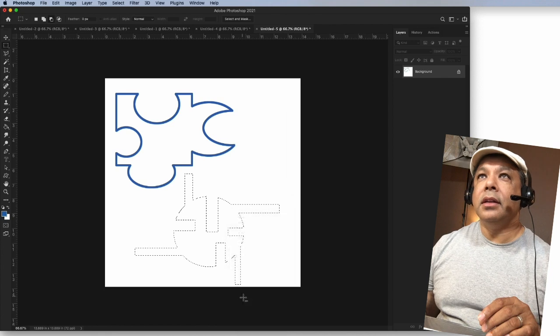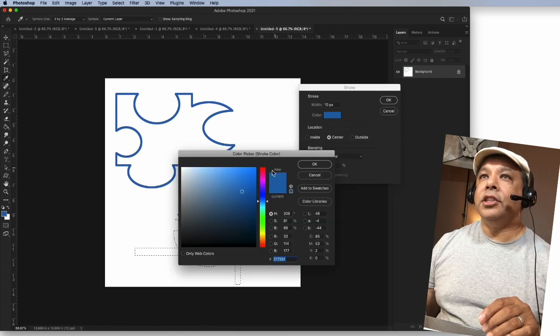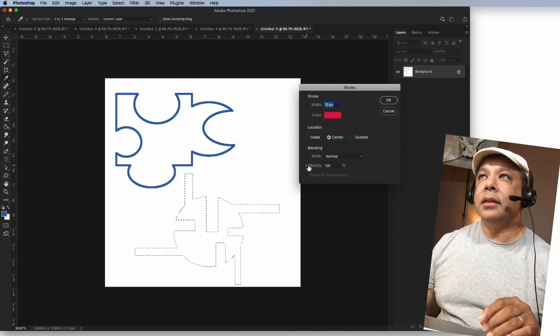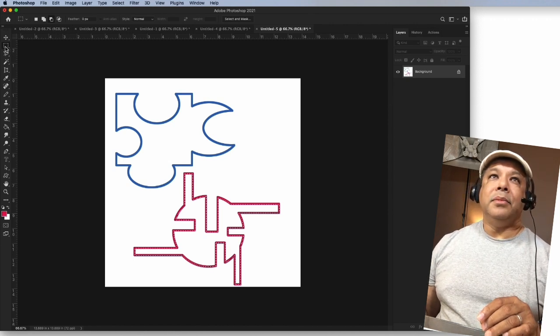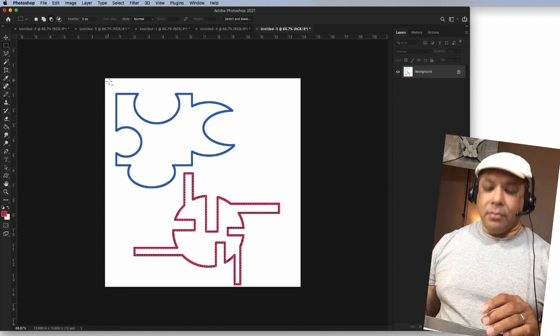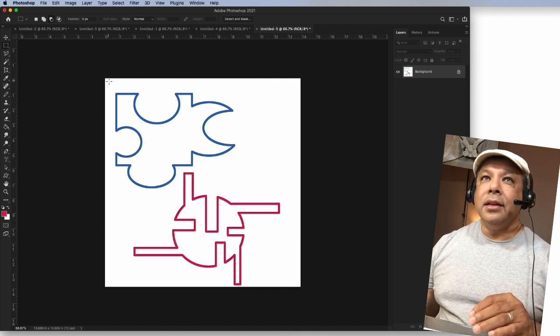Let's go ahead and stroke it. Give it a nice, looks like a red shape. Let's do red. Press OK. There it is right there. All right. Pretty cool. Let's go ahead and unselect the marching ants.